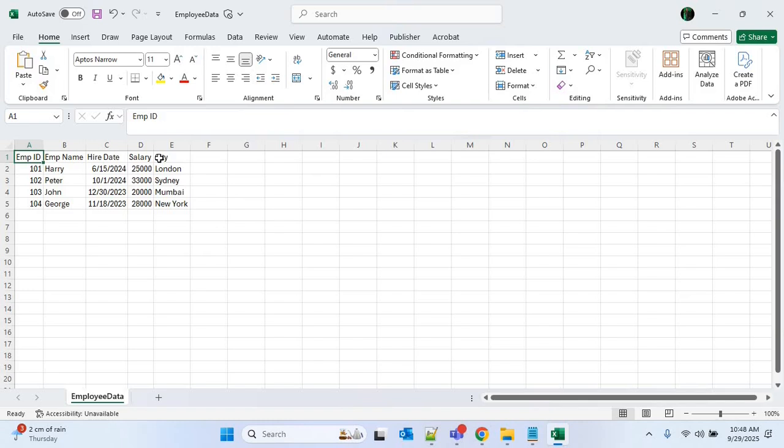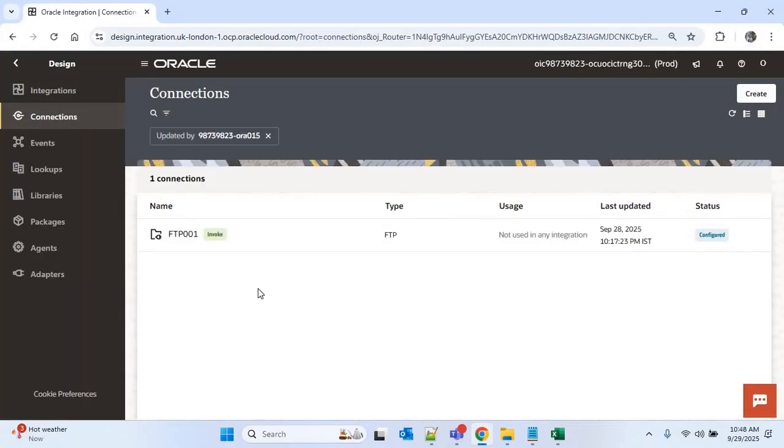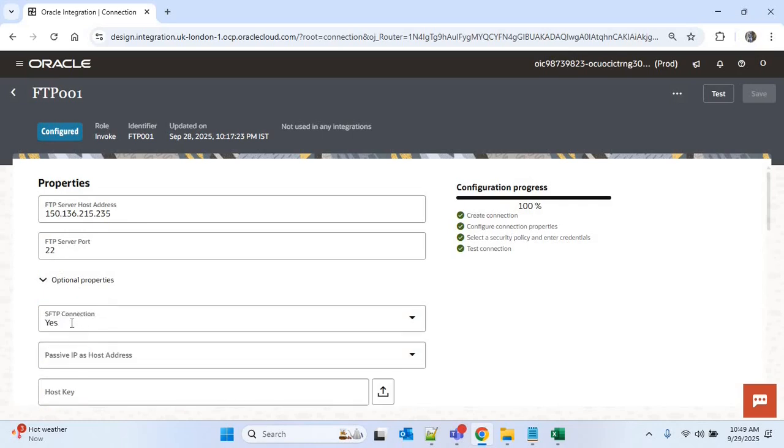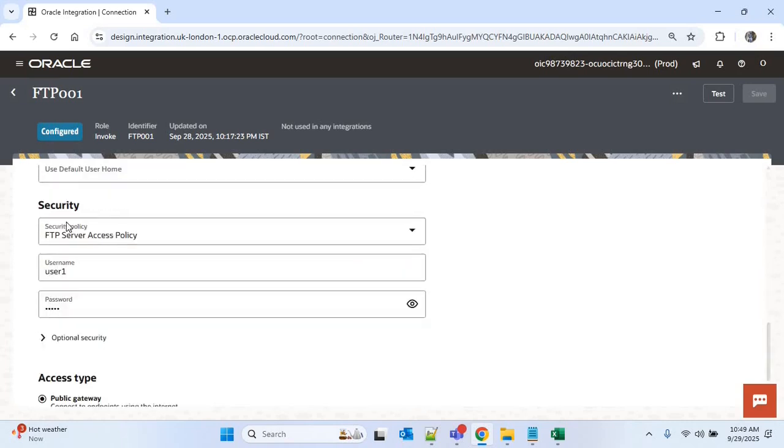Now I'll go to OIC, and for our integration we need an FTP connection for read write operation. You can see the connection is already created. Now if you open this connection, here you have to provide the FTP server host address, port, and under the optional properties, the SFTP connection should be yes. And if you go down, then under security, you have to provide the username and password of the FTP server.